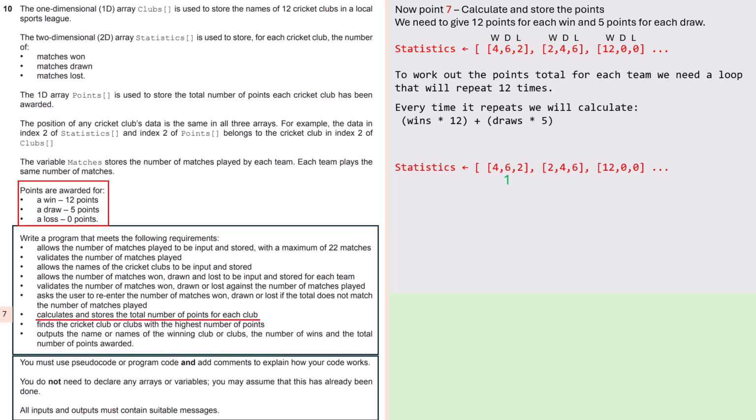Just to go back over that again. In the statistics array, position 1 is the data for the first club, position 2 the data for the second club, position 3 the data for the third club, and so on. To access the individual pieces inside there, we have a second number. So statistics 1.1 is 4, statistics 1.2 is 6. Those are the two bits of data we need to work out the points for the first club. Then statistics 2.1 is this piece of data here, that's the number of wins statistics for the second club. Statistics 2.2 is this piece of data, the number of draws for the second club, and so on.